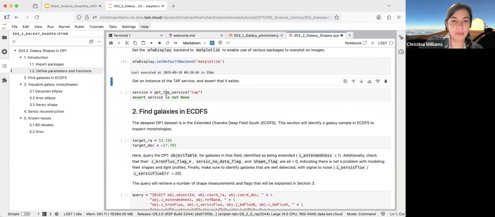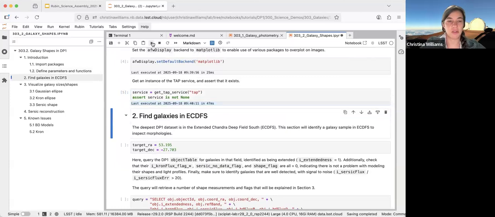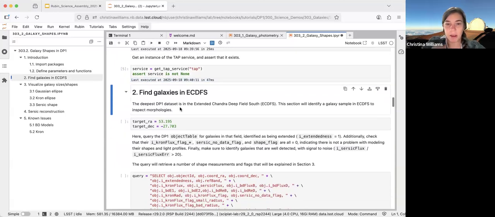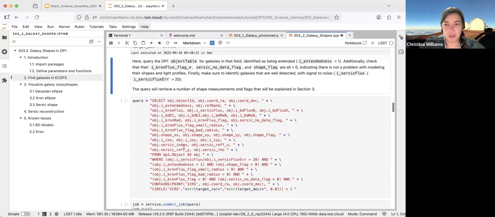and to also be able to display things in the notebook using Matplotlib. All right, so like I did last time, I'm going to start an instance of the Table Access Protocol, or TAP, service. So we're going to query the object table using this TAP service. And like the last time, I'm going to find a collection of galaxies in the ECDFS. So here are the coordinates for the ECDFS. And now I'm going to query the object table again.